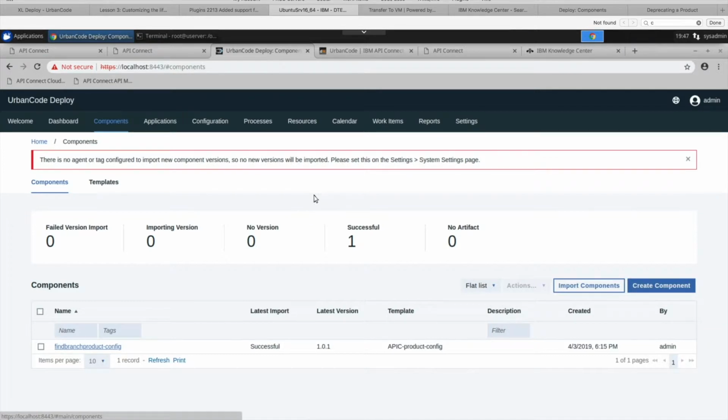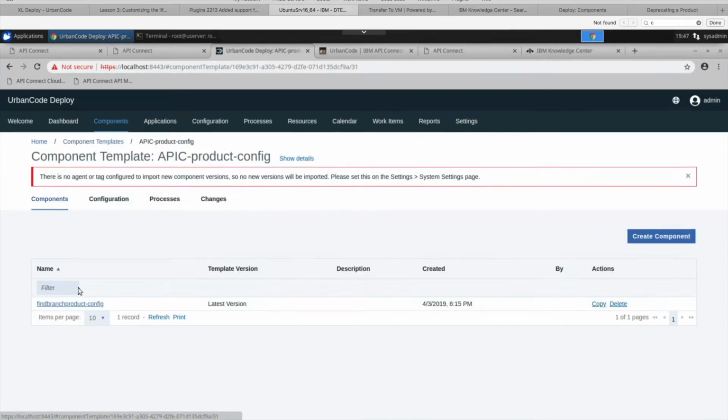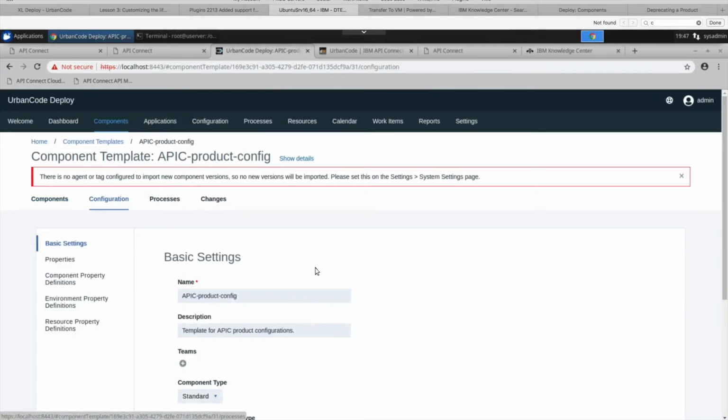So the first thing we're going to do is go into our UCD server and add some templates to make things a little bit easier. So my component template, which I've already created, I've called APIC product config. As I mentioned in the intro, this is going to house the configuration of a product. And each component that's created off this template will be a separate product. So we'll go into this product config here, and we'll look at the configuration.